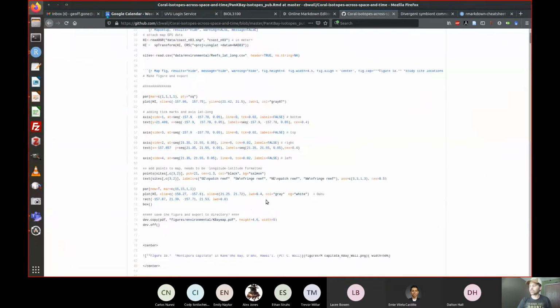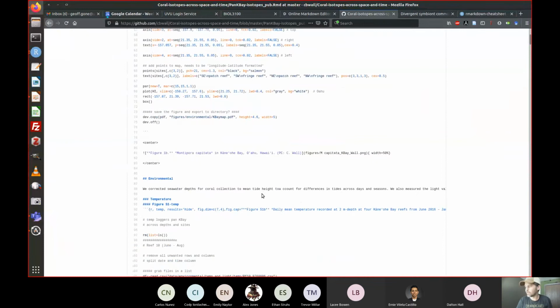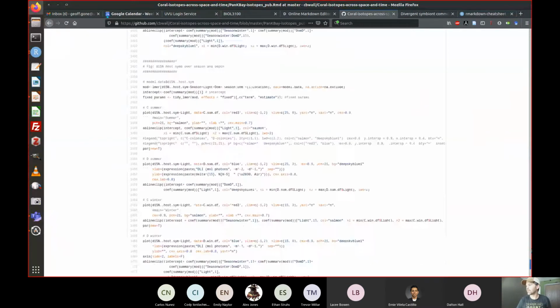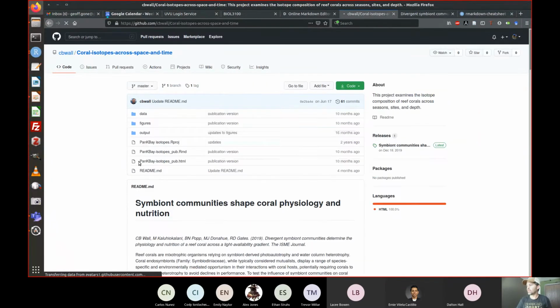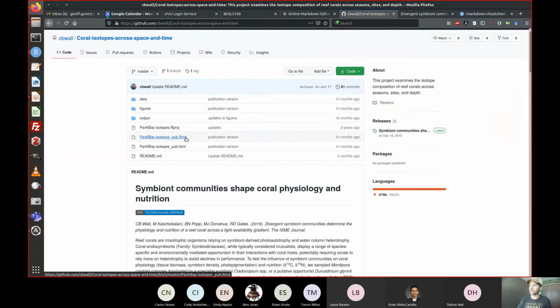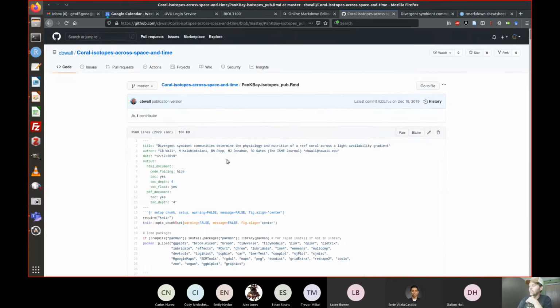So let me show you an example. This is expert level, so don't get too intimidated, but this is a markdown project. You can see this is Chris Wall's project. This is an R project that he made. He's got his own little data directory structure here with the data, figures, output. And then here's his RMD file. That RMD file is his report, and here's all the code for it.